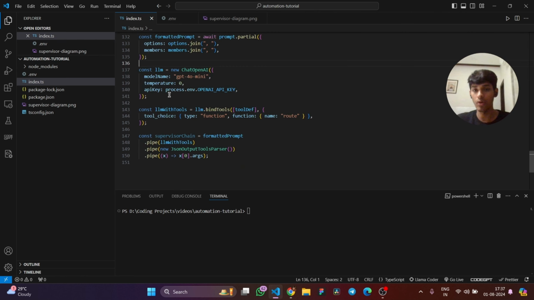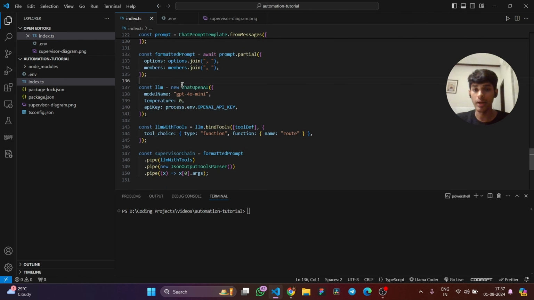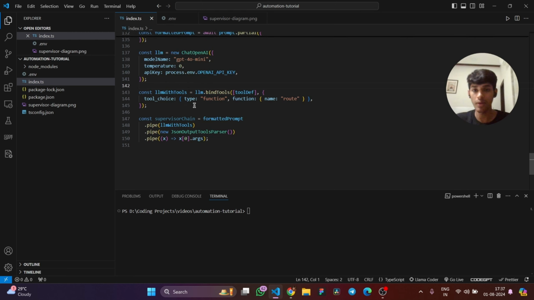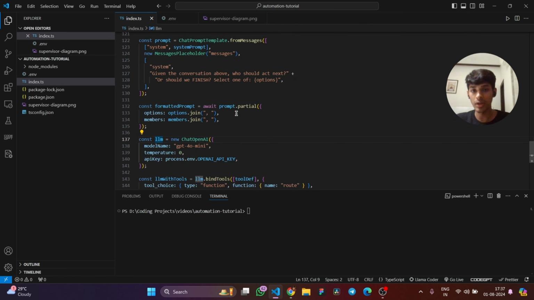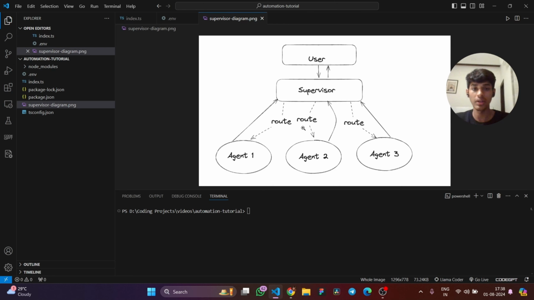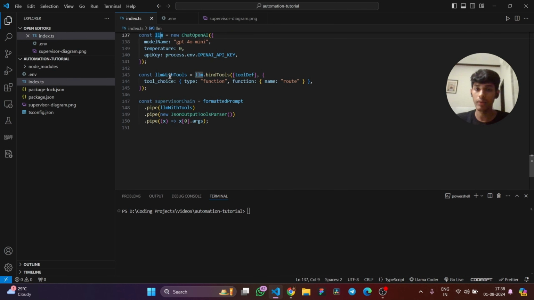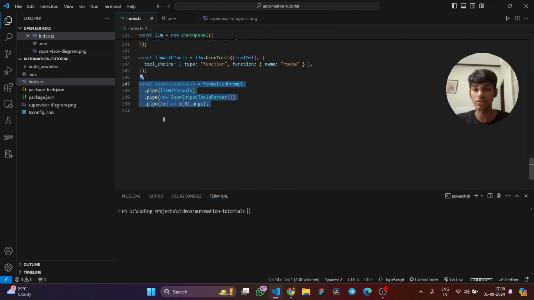This is the same, we are just formatting it. And here is the main chat model that we would be using. We are initializing OpenAI, and we are also using the LLM with tools. So we are binding some tools to it, basically the tools that we would be getting from the supervisor, that would be passed. And here is the main chain, built with the prompt, passing the LLM, and inputting into a JSON output tool parsing format.